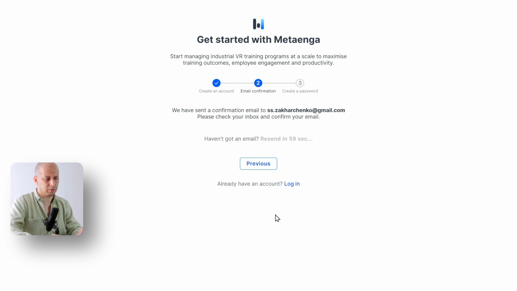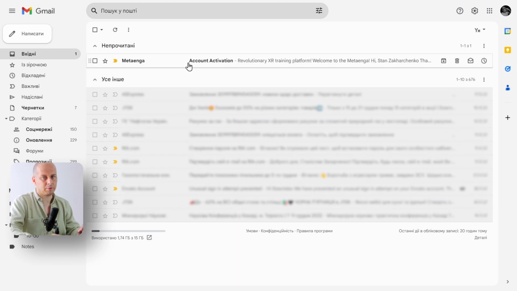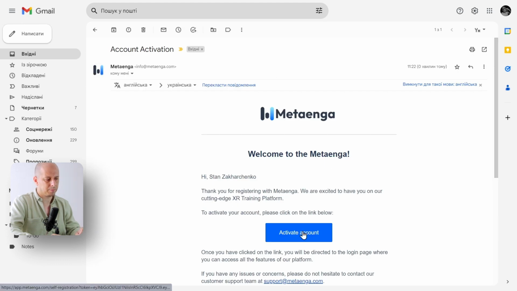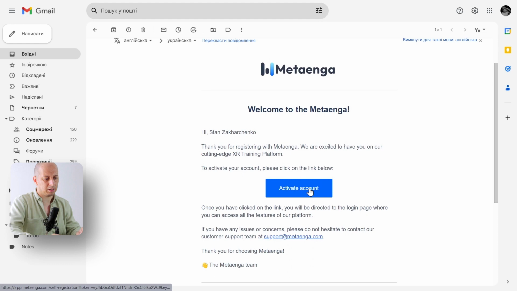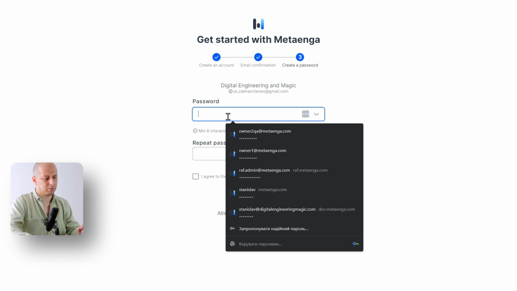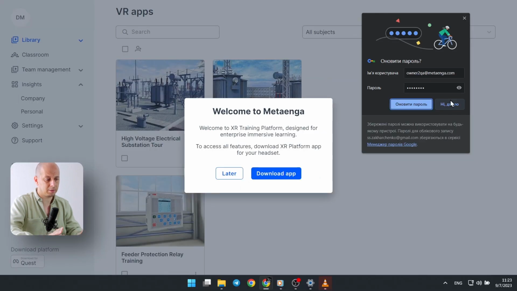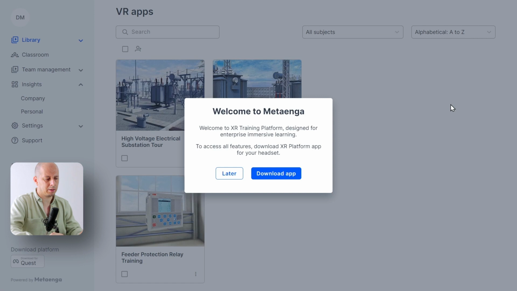After clicking continue, you'll see a screen letting you know that a confirmation email has been sent to your email address. Now, go to your email inbox and look for the confirmation email from Metaenga. Open the email and click on the provided link, and this will redirect you back to the Metaenga sign up page. Here, you'll need to create a password and agree to our terms and conditions. Once you've done that, click on the sign up button. And that's it, you've successfully created your Metaenga account.